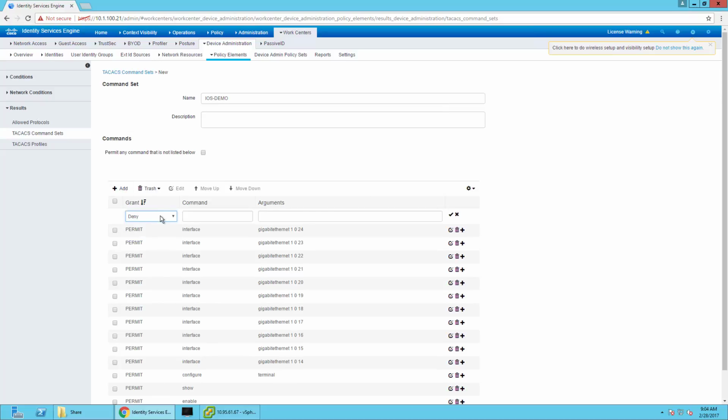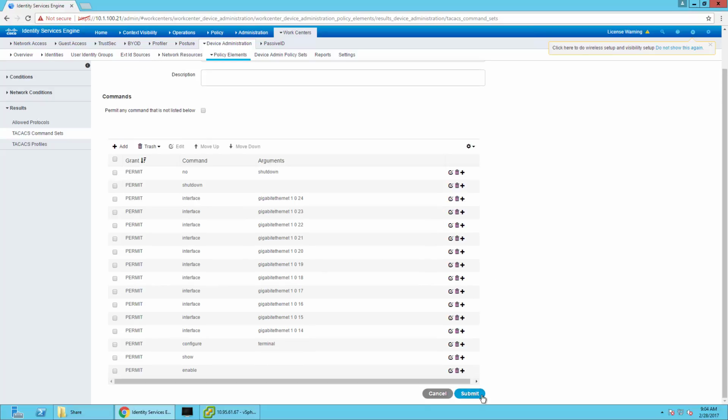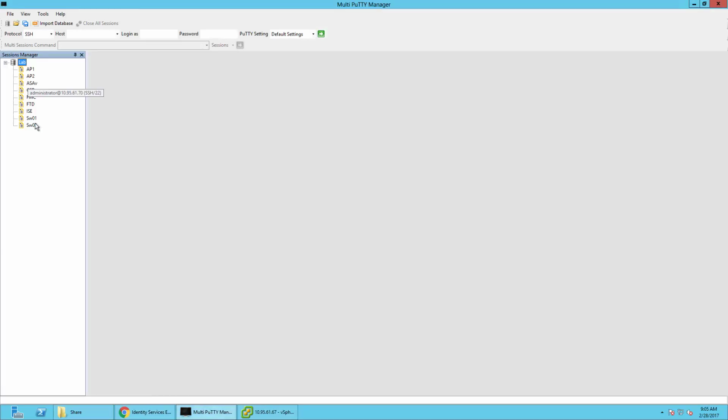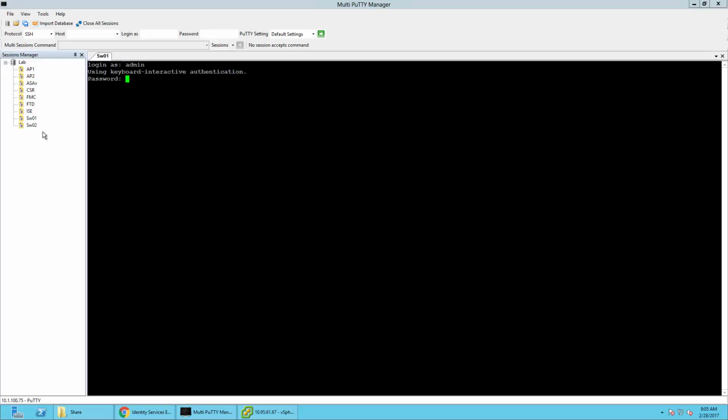So we're going to do permit shutdown, and I think I can also put permit no shutdown. Perfect. So shut and unshut a port, and essentially be able to go to the interfaces, gig 1/0/15 through 24. Let me double check that those are the interfaces on these switches.